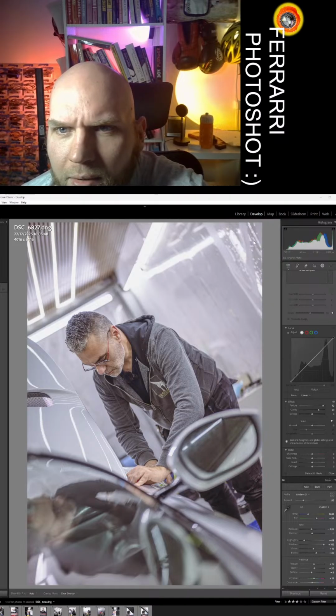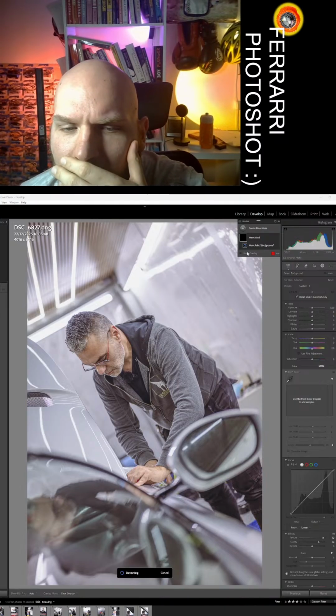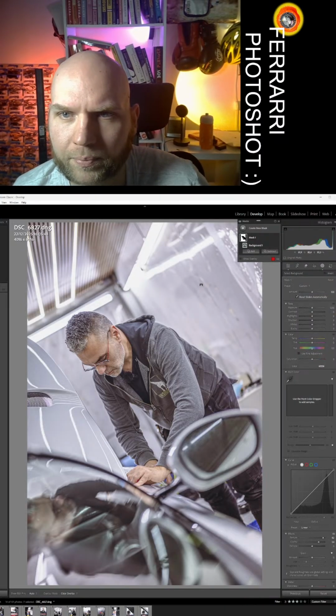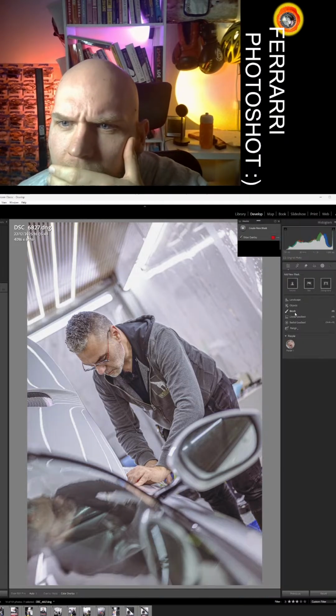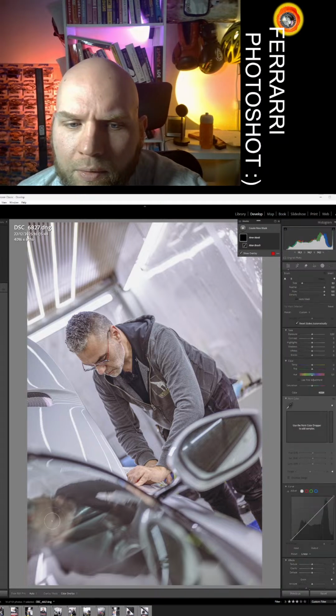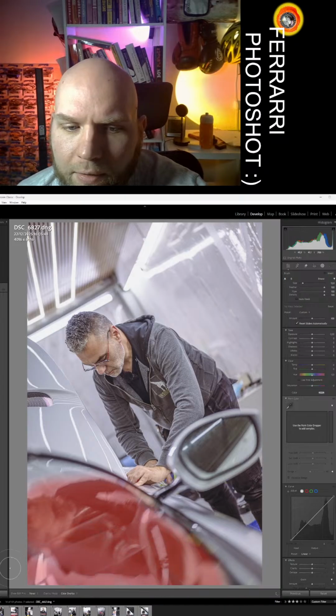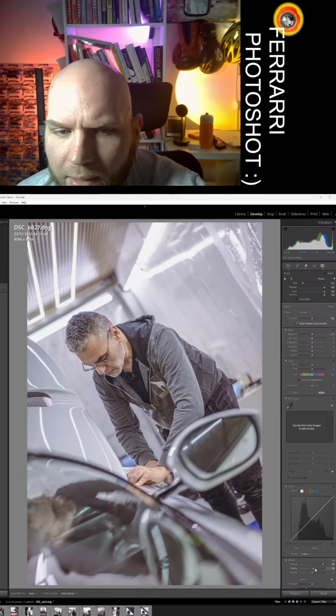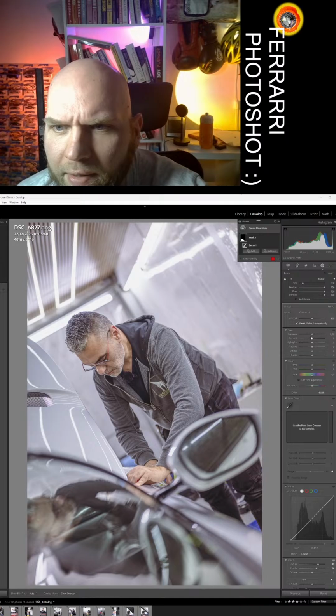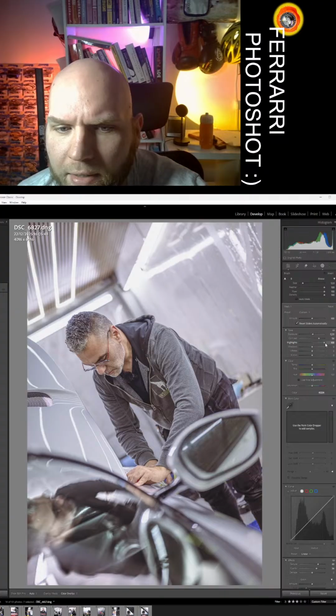Mask, new mask, not background. Brush. I like to do it like this, spontaneous. Texture. Yes, you see, we can add some details over there. Maybe not too much clarity, but make this part brighter. No contrast. Why not? Highlights. Yes, please.